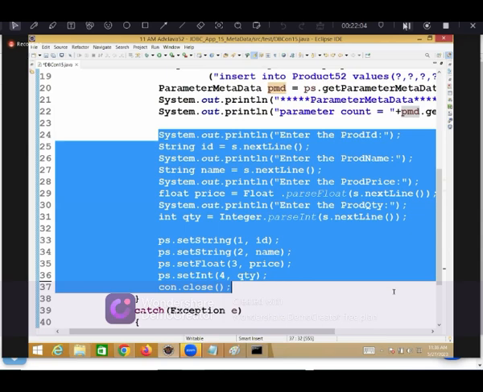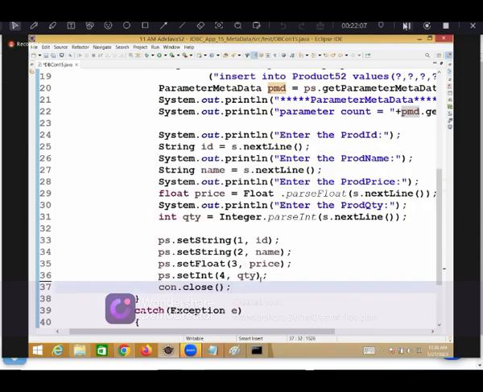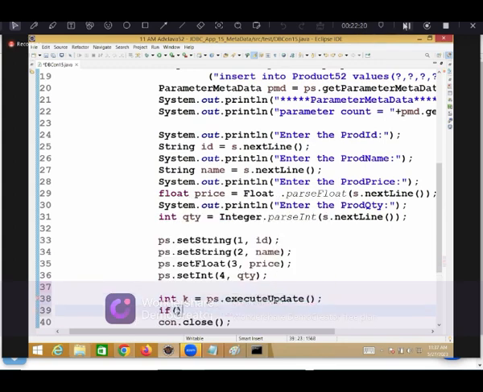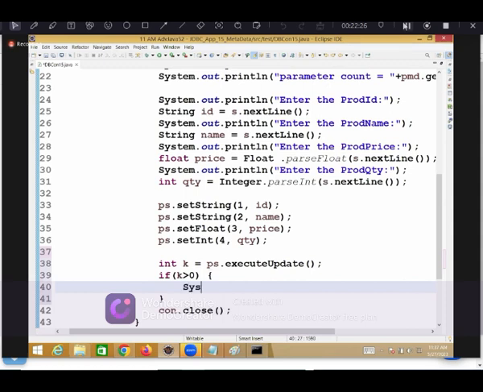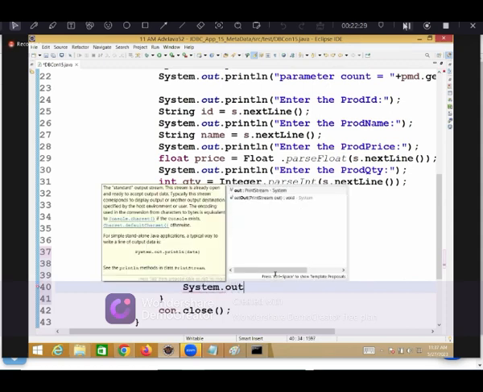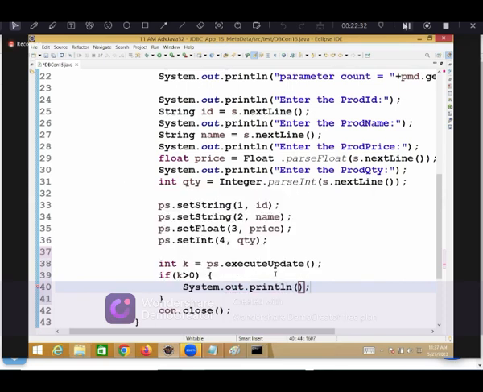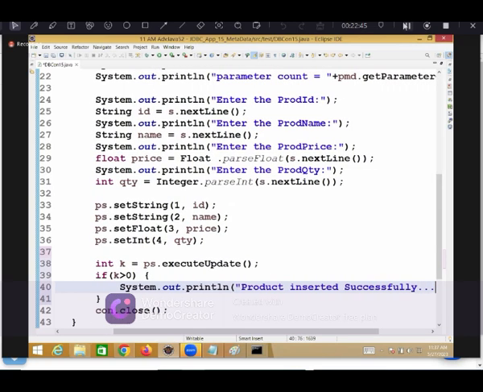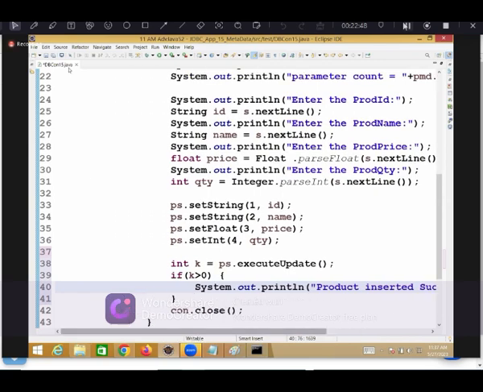Now, why I wrote the insert operation is that I want to show one exception. Now I'll say execute update. int k = ps.executeUpdate(); if that k value is greater than 0, anyway, System.out.println, you can say product inserted successfully.